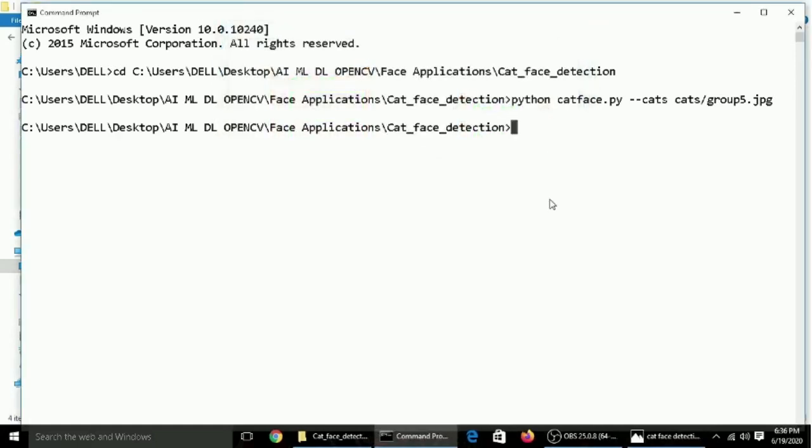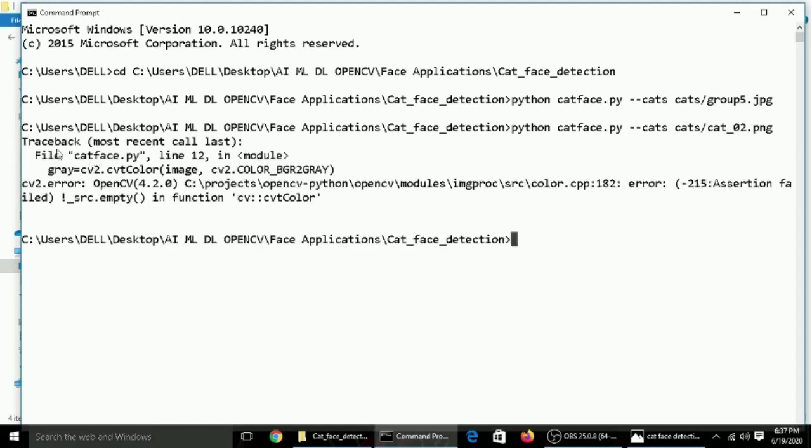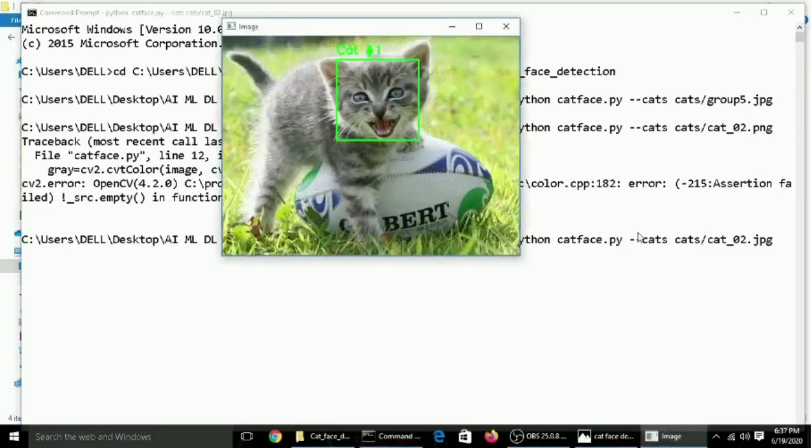We can try one more image where I will use cat2.png. Oh, I got an error. It says that this image does not exist, so we have passed an empty image, so this extension is not valid. I'm sorry. It must be JPG, so we'll pass JPG. And in this image also the cat face is detected properly.